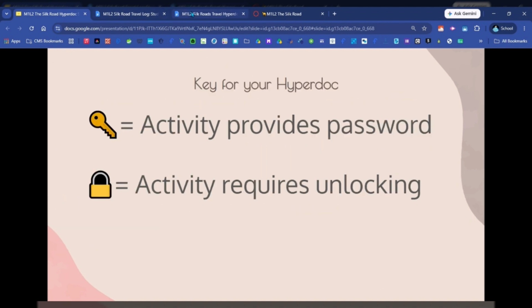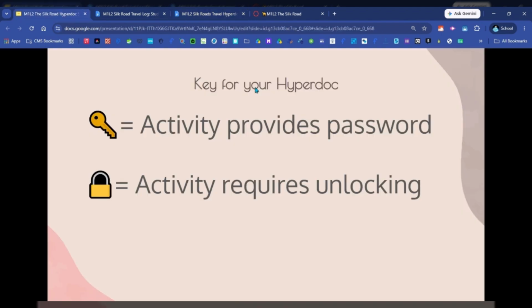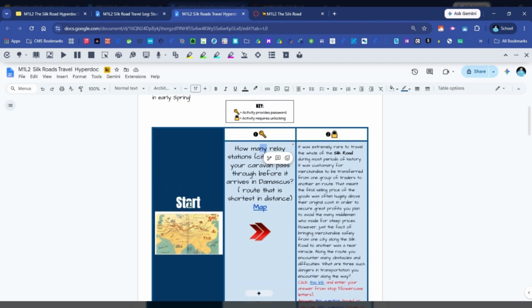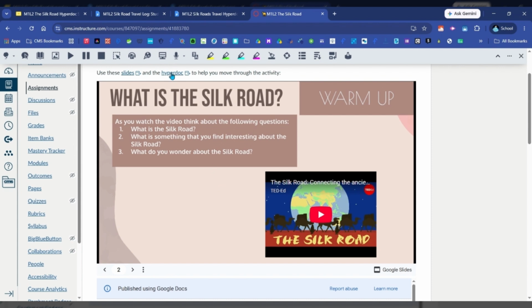For each one of the hyperdocs, you have a key or a lock. The key is going to provide you a password. The lock is going to require unlocking. So every single person here will need to have a copy of the hyperdoc open. It is linked right here on your Silk Road assignment sheet. So make sure you have a copy of the slides if you would like to. If you're following along with the video, you don't have to have those anymore. We only needed them for the video. You can also use the ones that are embedded in the hyperdoc.